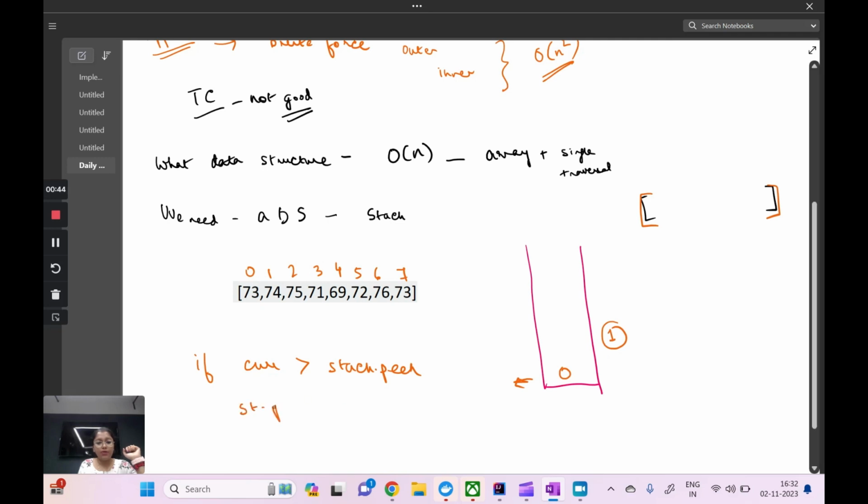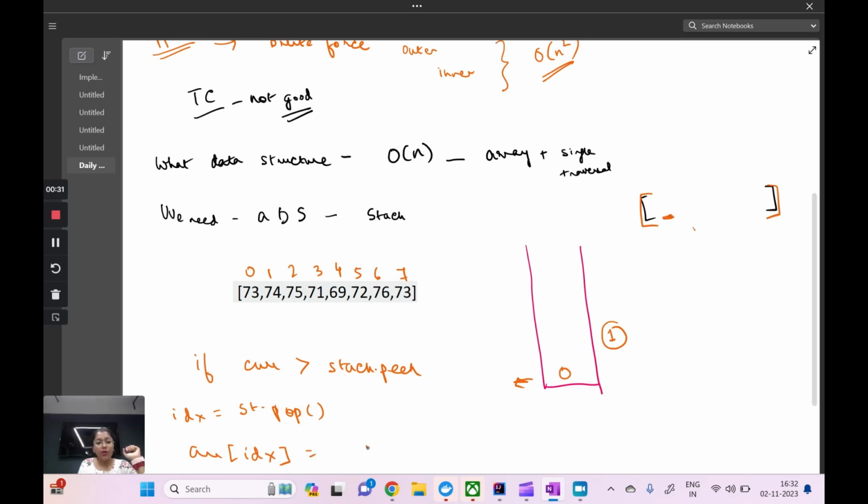We have to do stack.pop. We have to remove whatever we have. Let's store it in some index, IDX. And at that particular index, whatever we remove, that index's value in the output is going to be the current element's index, current i, minus whatever you popped, the IDX. So index to index comparison. In the output array, where are you going to place it? You're going to place it at that index which was there in your stack.